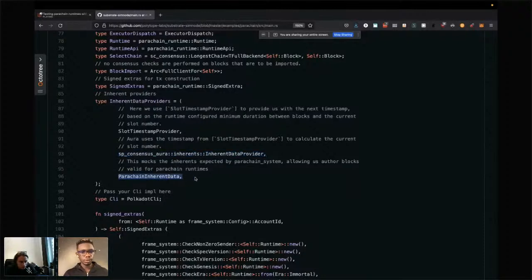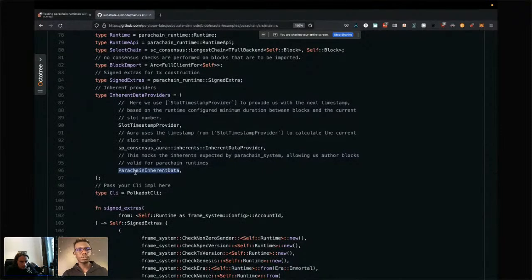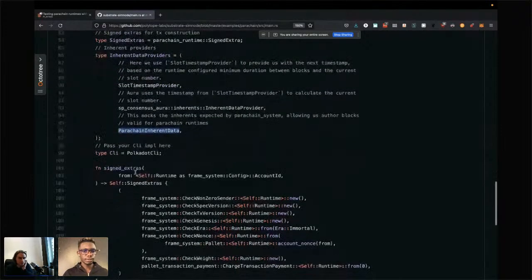And this is also something that Simnode introduces. As you know, parachains actually need to have this inherent that comes from parachain system. But we mock that inherent, and that's what allows us to create blocks that are valid for parachain runtimes.